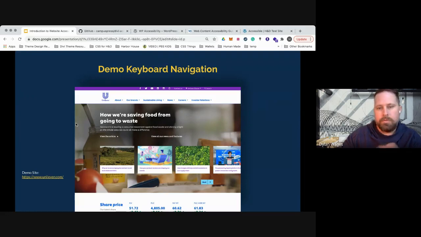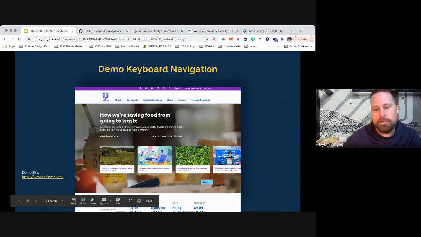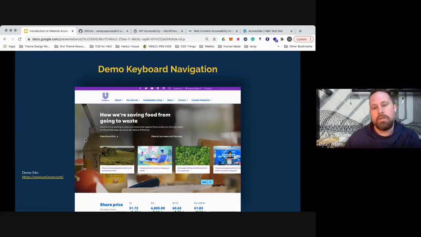For an example, you can always go check out Unilever. They have a pretty good accessible website. We can demonstrate that in a little bit if you guys would like, but they have a decent accessible website.